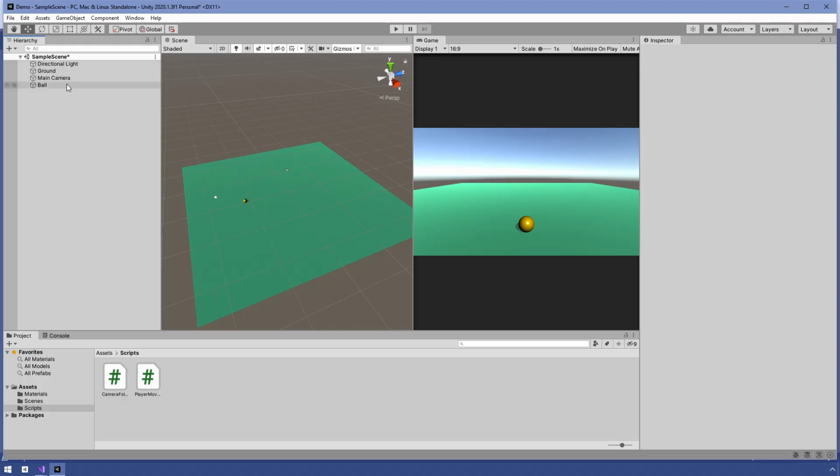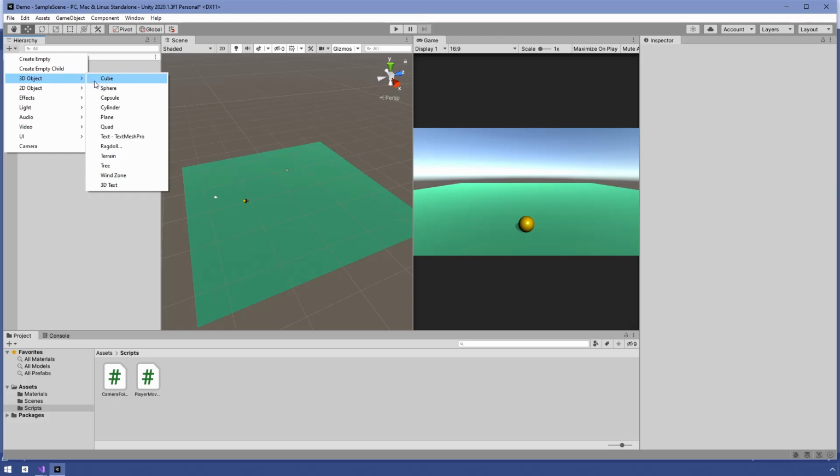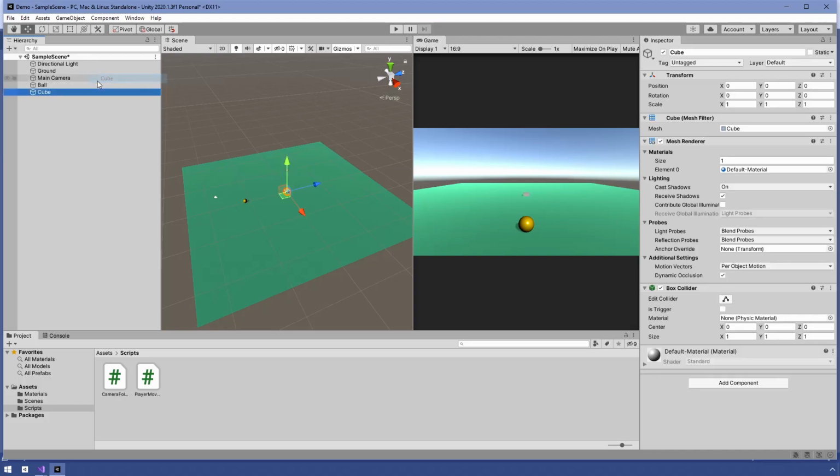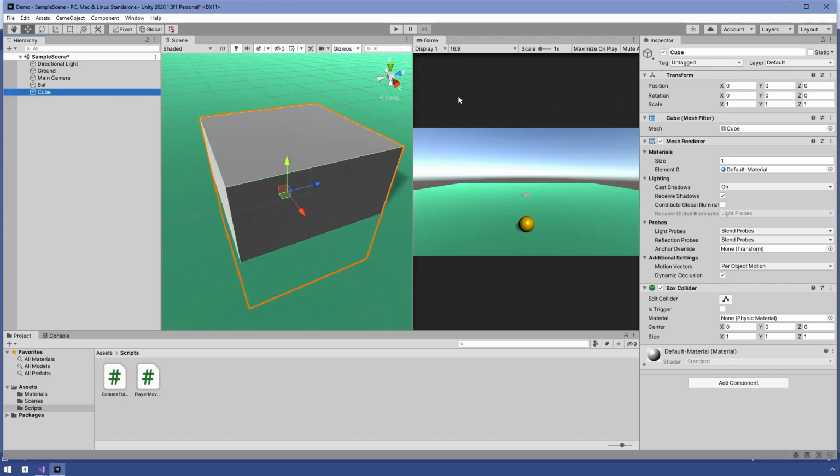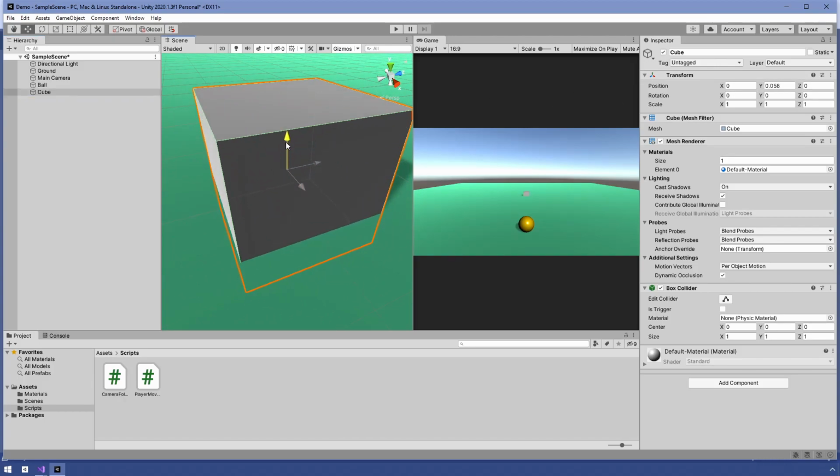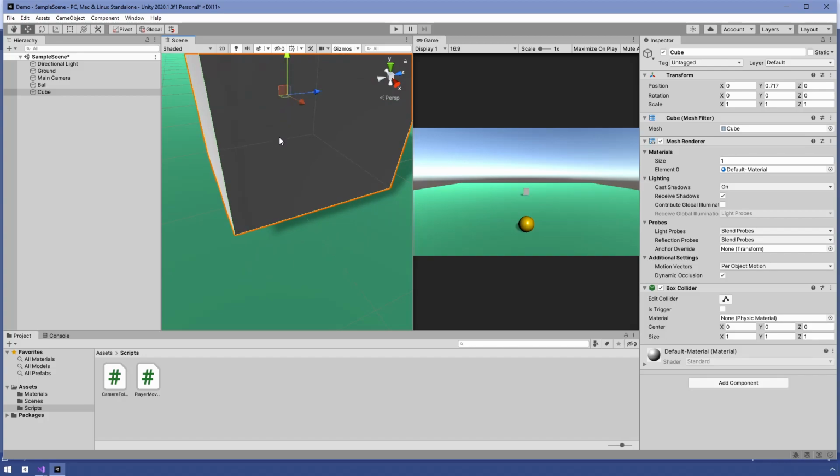Now let's add a game object that we'll use to trigger our goal. I'm going to click on the plus here and create a 3D object. In this case, I think I'll just create a simple cube. Let's see where it's positioned itself in space. 0, 0, 0. That's quite nice. But let's go ahead and maybe elevate it just a little bit.